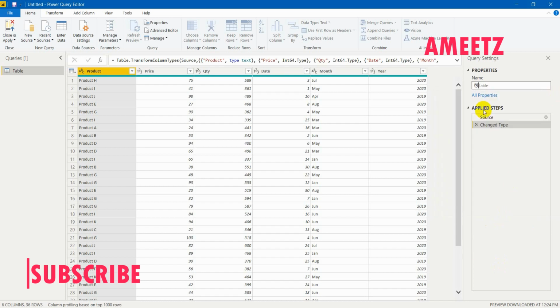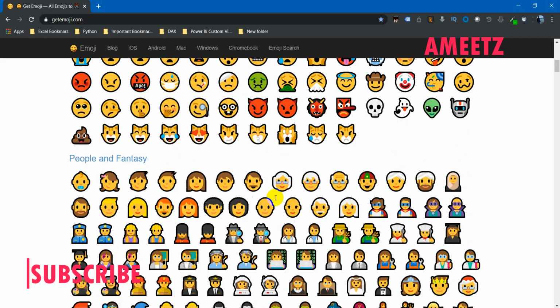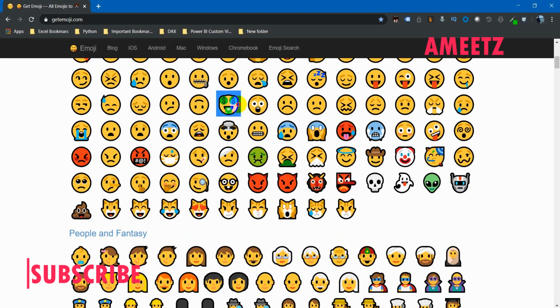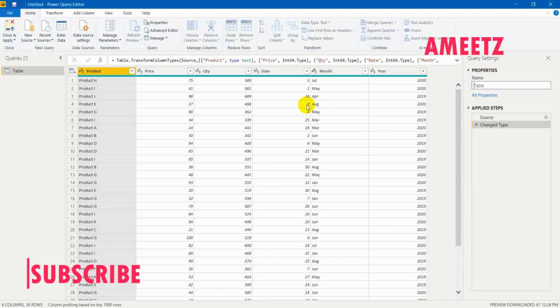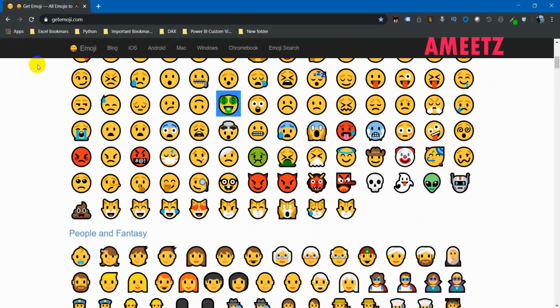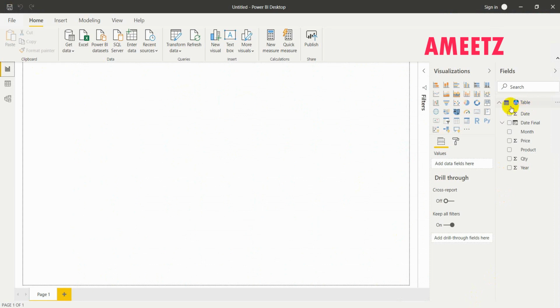Otherwise, you can do one thing. You can go to any website containing emojis. I have selected this website and I selected this and just copied it and come here and paste it. And then if I just say OK, and then if I close and apply, you can see that icon now is available the way you have seen in the website. So this way you can make your tables much more interesting.